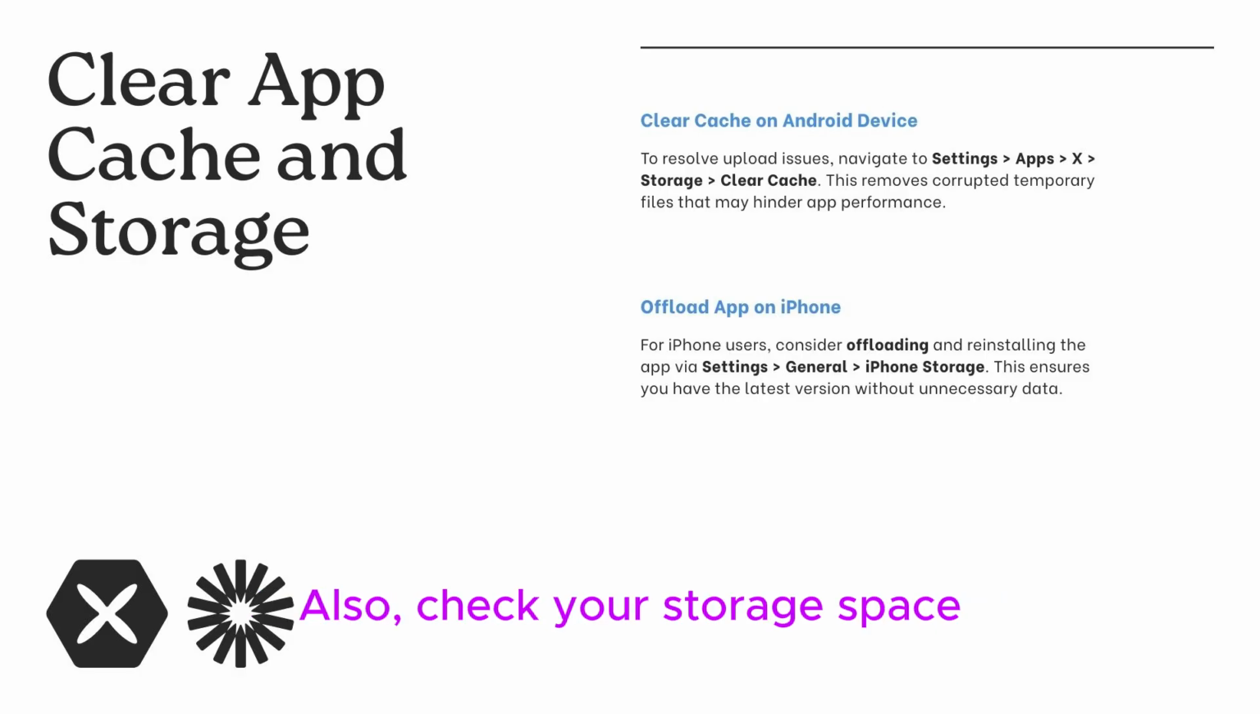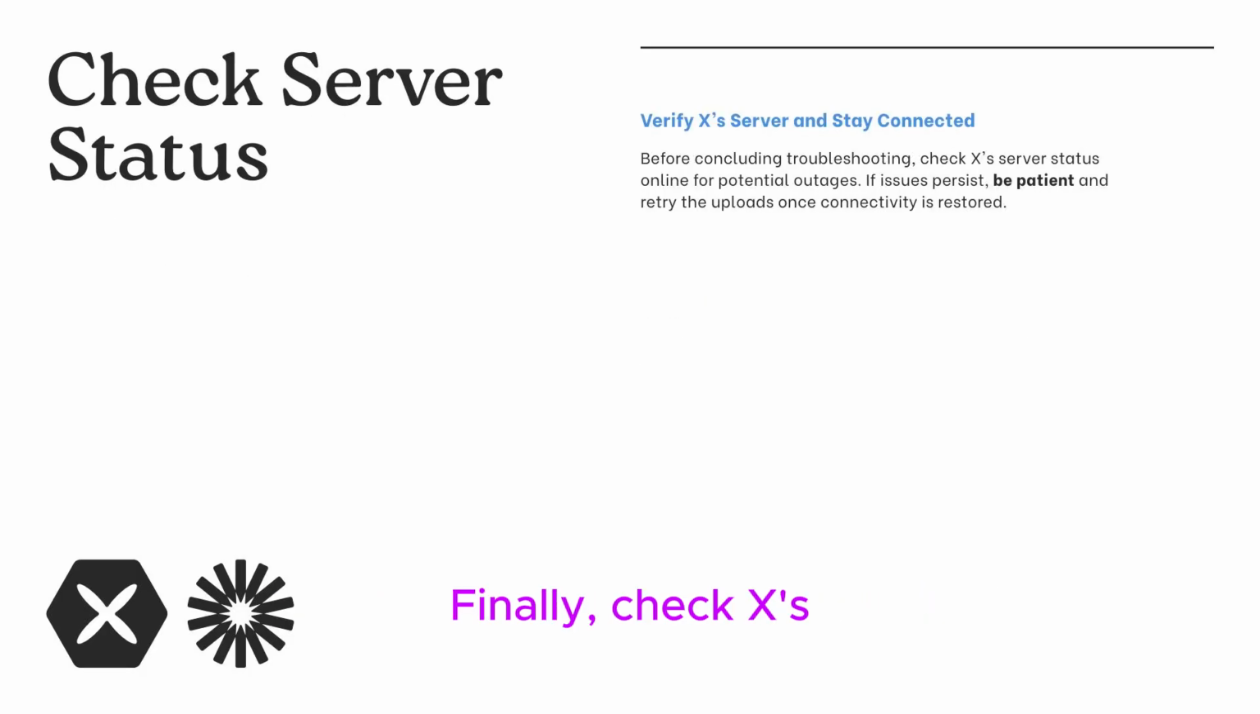Also, check your storage space. If your phone is full, it cannot save the media for upload. Finally, check X's server status online to see if there is a widespread outage.